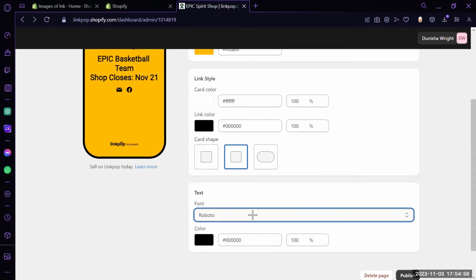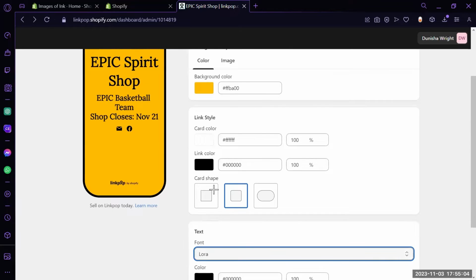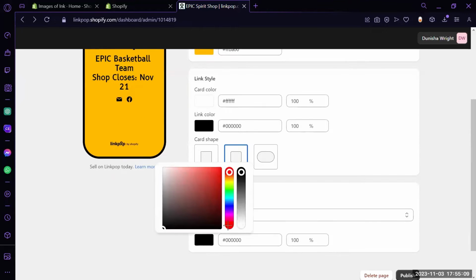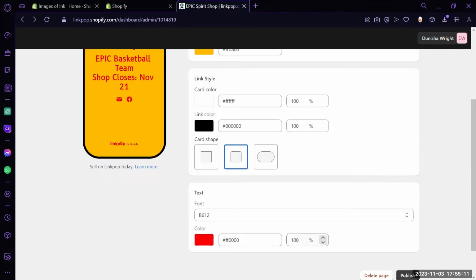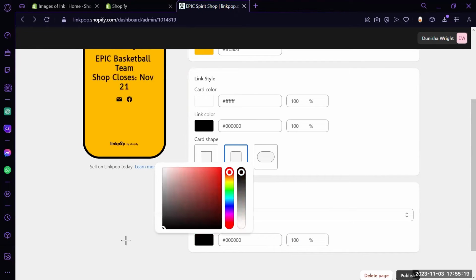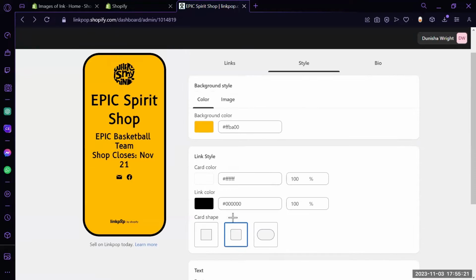And then here you go. You have a few font options. They do give you a couple of different font options that you can use to spice up your store a little bit. You can change the color of the text. If you want to bring down the opacity of the text, you can do that as well. So we'll just leave this black.